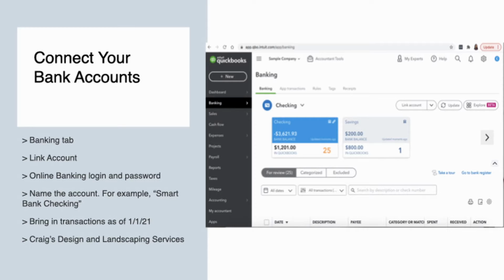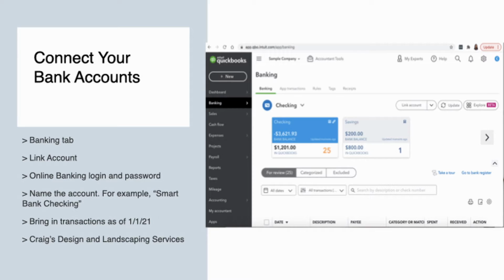So connecting your bank accounts will be the first thing that you will do. If you go to the banking tab, you can see on here, there's going to be a left-hand side sidebar with a list of things that you can click on. The three most major ones that we're going to be talking about today are the banking tab, the reports tab, and the accounting tab. Those are the three that you're going to use the most as a business owner when you're in QuickBooks. And so first thing you're going to do is go to the banking tab and you're going to connect your banks.